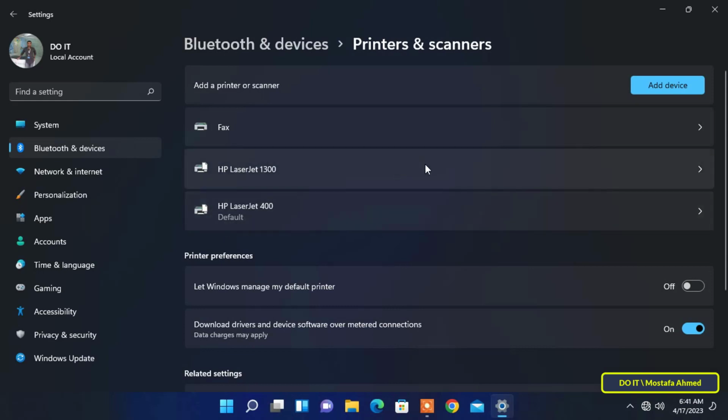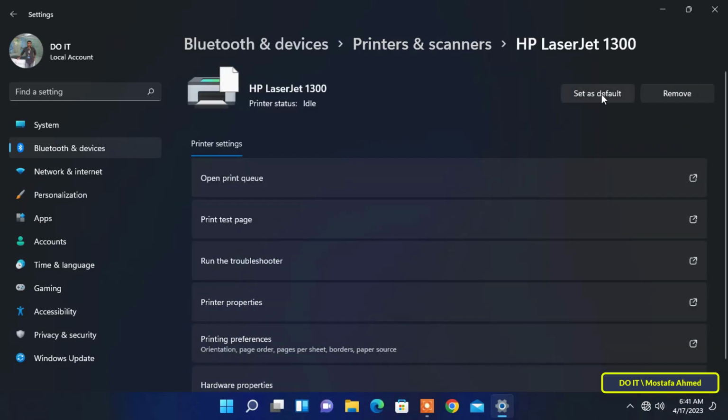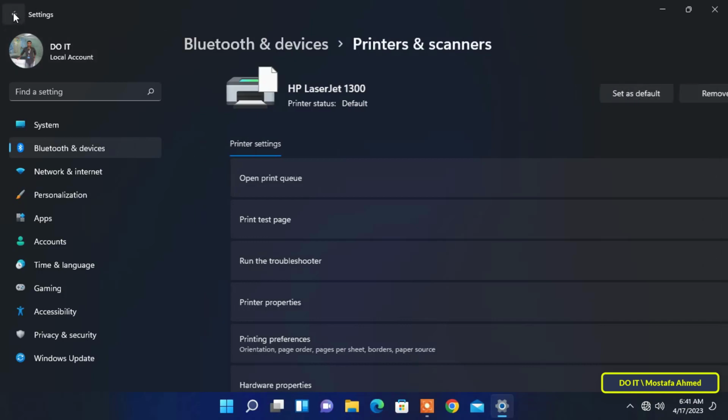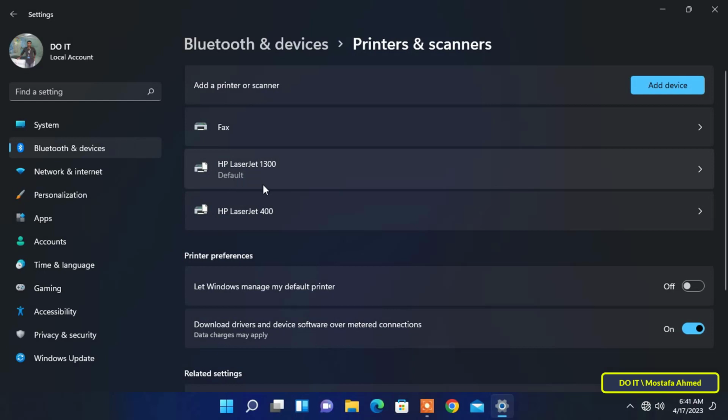Click on a printer you want to set as the default printer. Then, click the Set as Default button at the top, and your selected printer will become the new default printer on your computer. There are other ways, but I explained the easiest two ways to set the default printer.